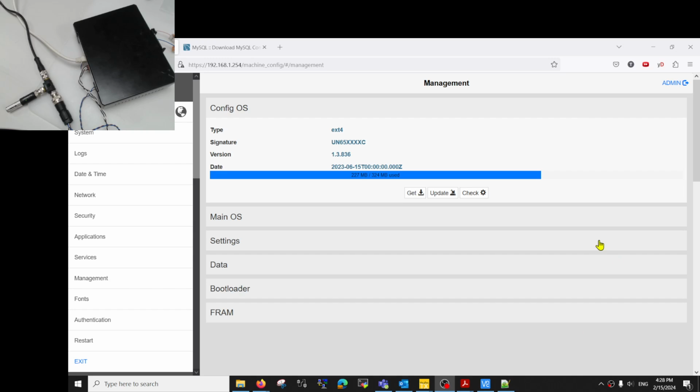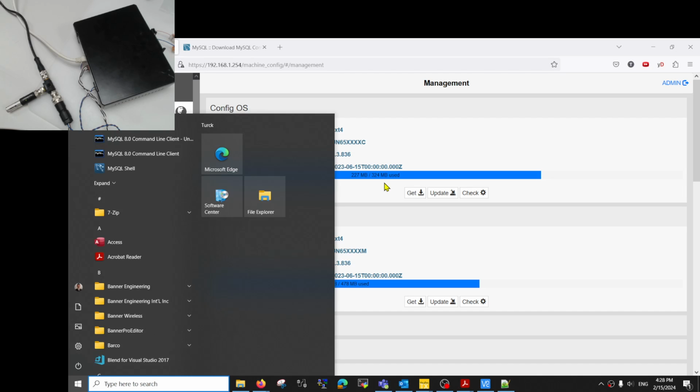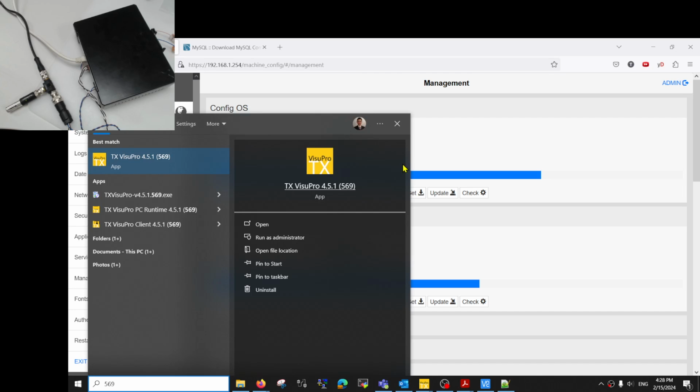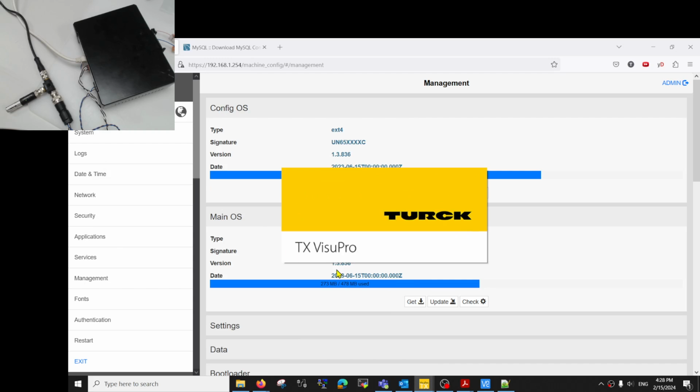Firstly, the prerequisites: go to the TX700D main console, the configuration, and make sure that the firmware loaded into it is at least version 1.3.8. Secondly, make sure that your TX Visual Pro software is at least 4.5, so that you can run your database code also.